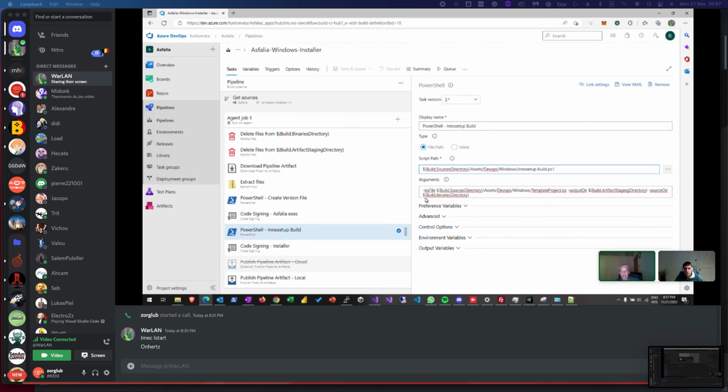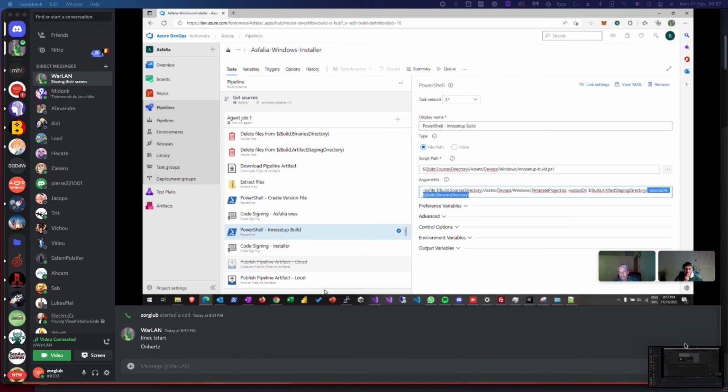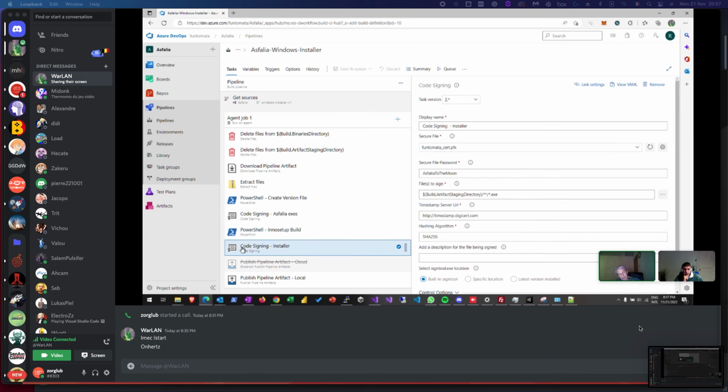What it does take is you say to this script: use this script file, whatever you build in terms of setup, send it to this directory, and take all the files that you need. Once this runs, it's going to have a directory structure with Asphalia and the game data and the typical contents of a Unity build, and it puts it all in this setup file. And then we sign the setup.